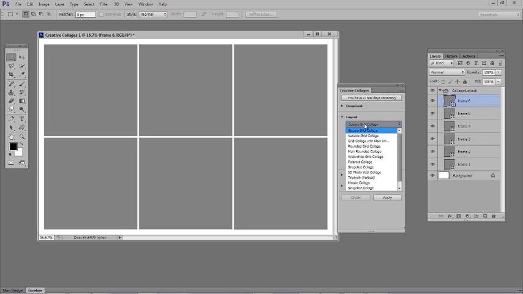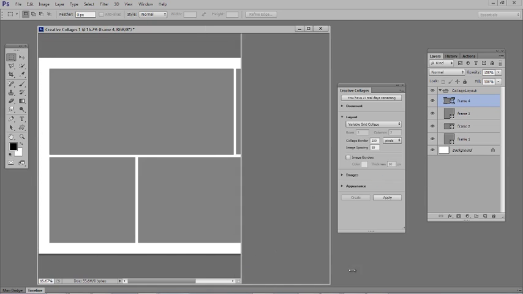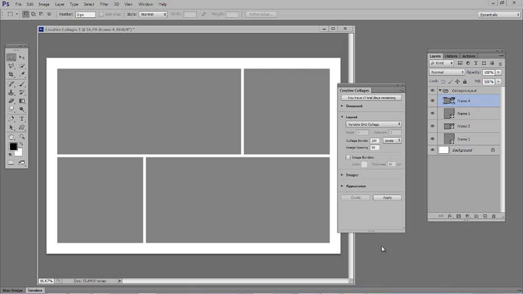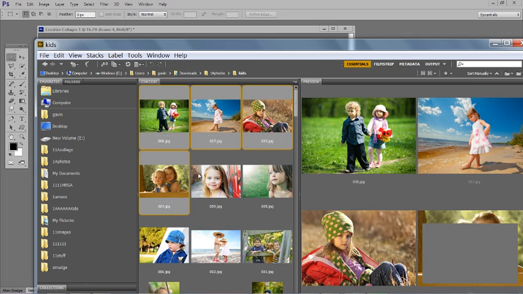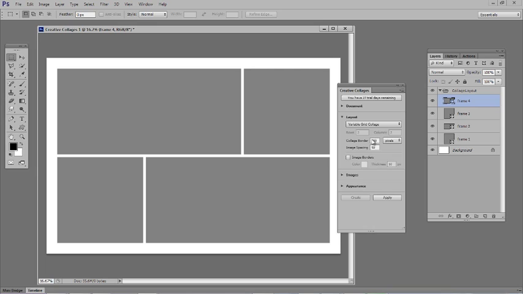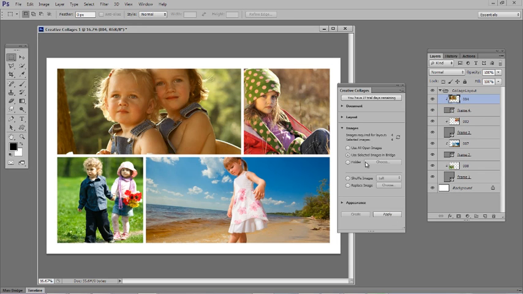Let's look at a different one here, variable grid collage, and I'm going to just move this out a little bit. So let's go ahead and populate these openings. Now you could do that with photos that were already open in Photoshop, or you can select them in Bridge. Got 4 selected there. Let's go down to our images, use selected images in Bridge. It says 4. Let's click apply.